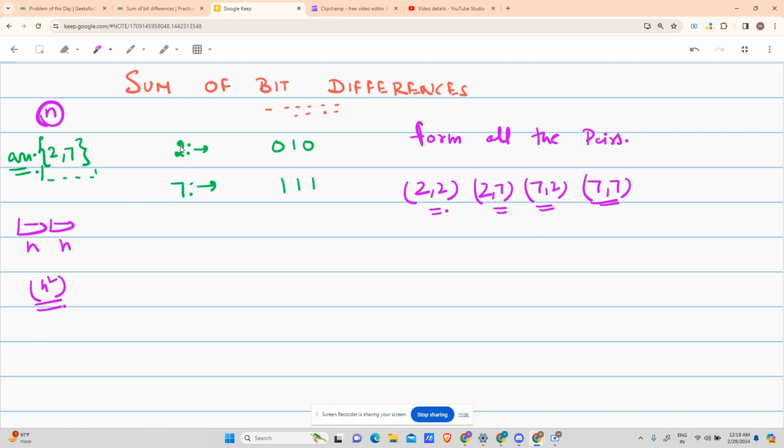Now if I see the binary representations of 2 and 7, I want the number of bits which are different. This is 0, this is 1, so 1. This is 1, this is 1, so it will remain 1 because both of them are equal. But 0 and 1 again differ, so it will change to 2. So the number of different bits in 2 and 7 is 2. Can I say the same thing for 7 and 2? Obviously correct. For 7 and 2 also, 1 1 1 and 0 1 0, so it will be 2 here, 2 here.